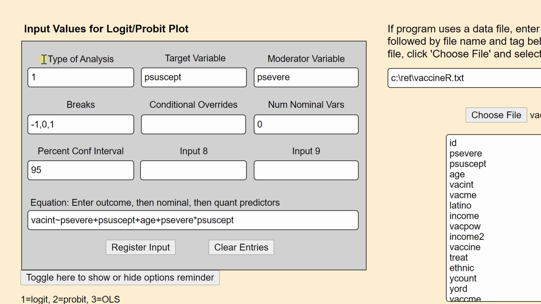So I'm going to change the analysis away from logit, and I'll put in a 3 so that I'm doing ordinary least squares. In this case, I'm going to predict a continuous measure of the intent to get a vaccination called VAC-POW. That measure is continuous. It ranges from 0 to 10, with higher scores indicating a greater intent to get a vaccination, and 5 is kind of a neutral point. So I'm now working in an OLS situation rather than a binary outcome situation because I'm predicting a continuous outcome.